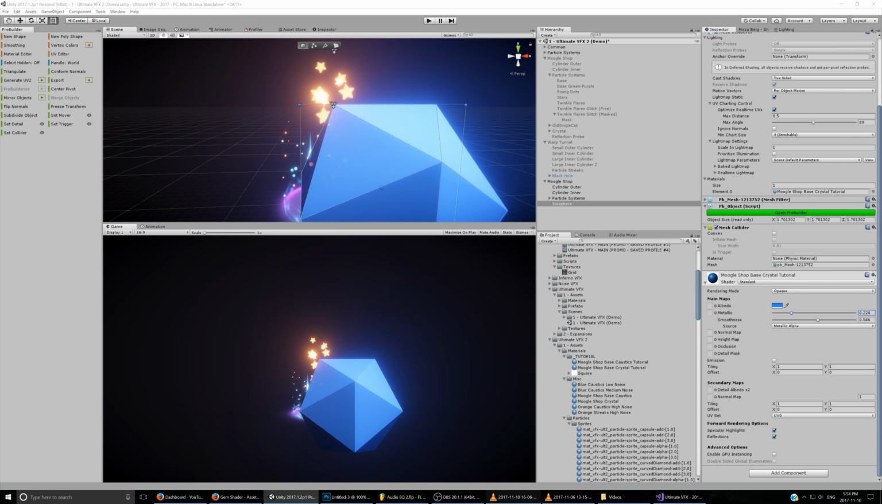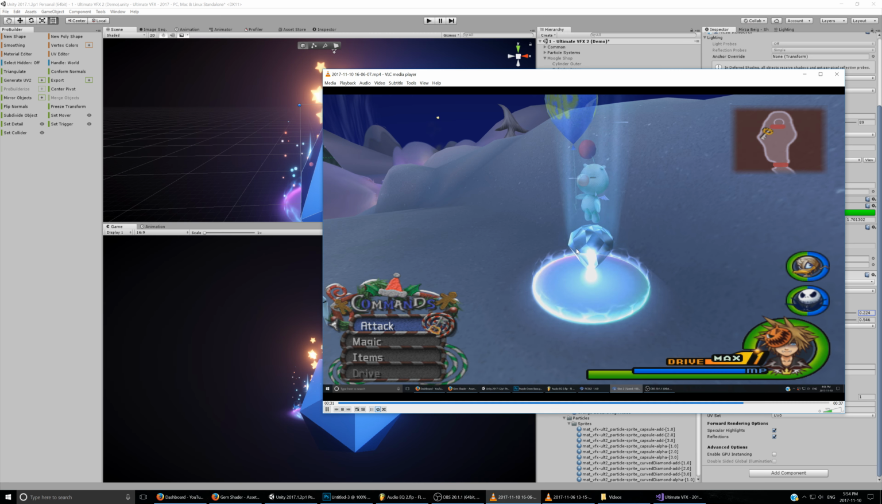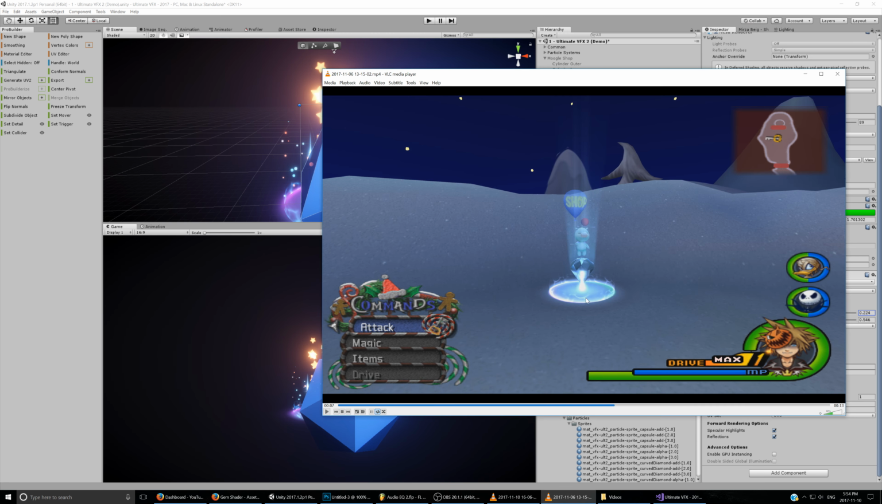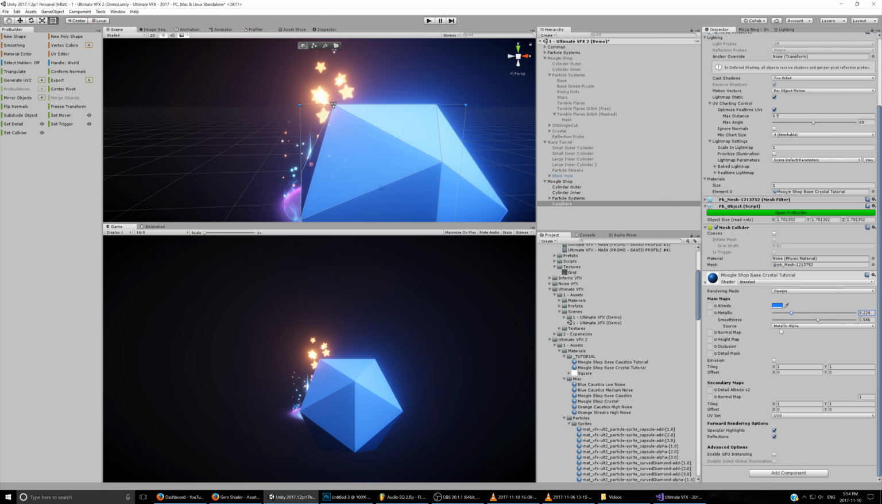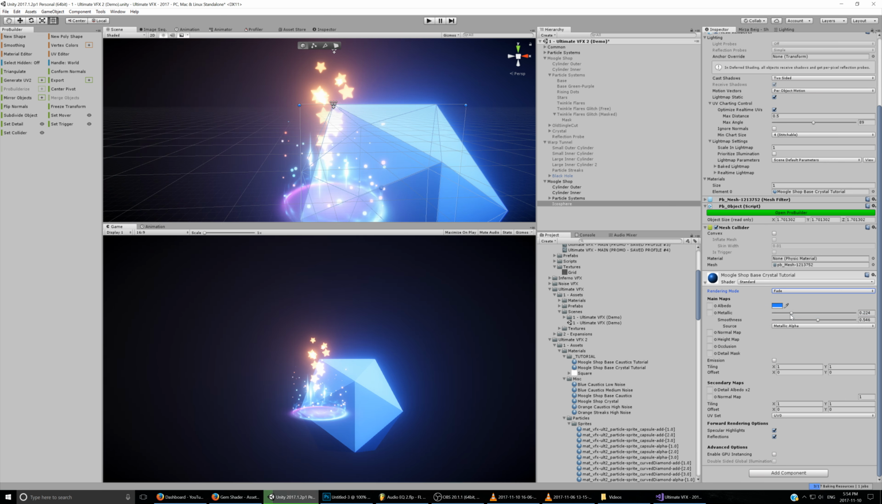We also want it to be transparent, right? So in this, you can see behind it, and you can see what's going on the other side of this crystal. So for that, let's just set it to a fade material, or a transparent material rather.